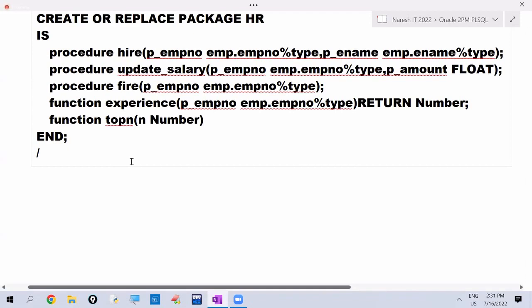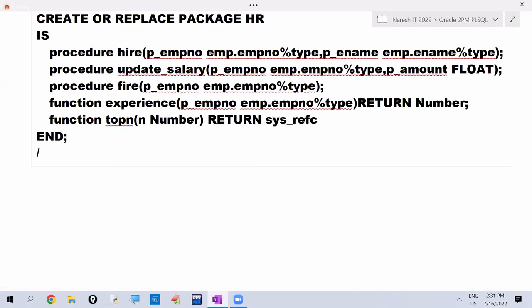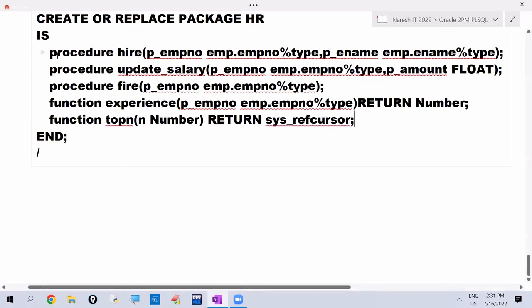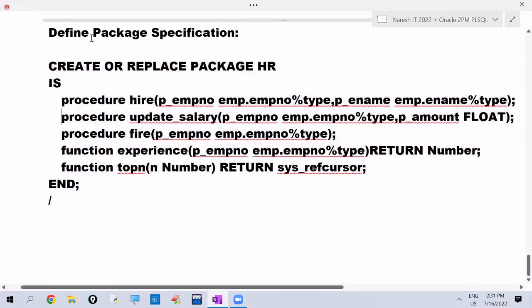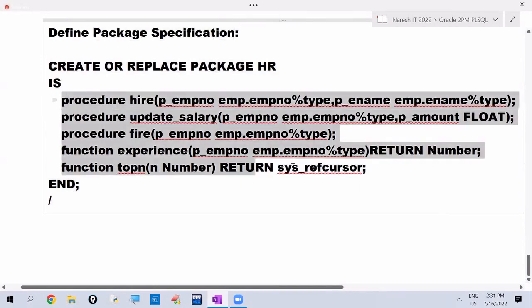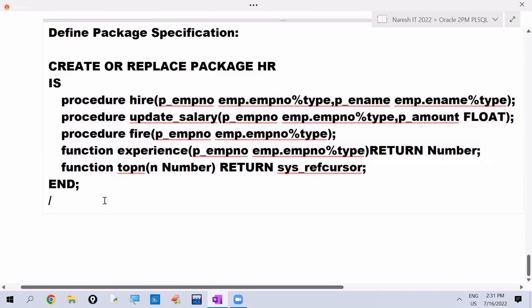To hold a set of records, we have to use the cursor. Ref cursor we have to use. What is the return type here? Sys underscore ref cursor. That's it. So 3 procedures and 2 functions. Just declaration is over. Package specification is over. We are defining the package specification, which means we are making these members public. Now these members can be used outside of the package. Okay, first step is over.